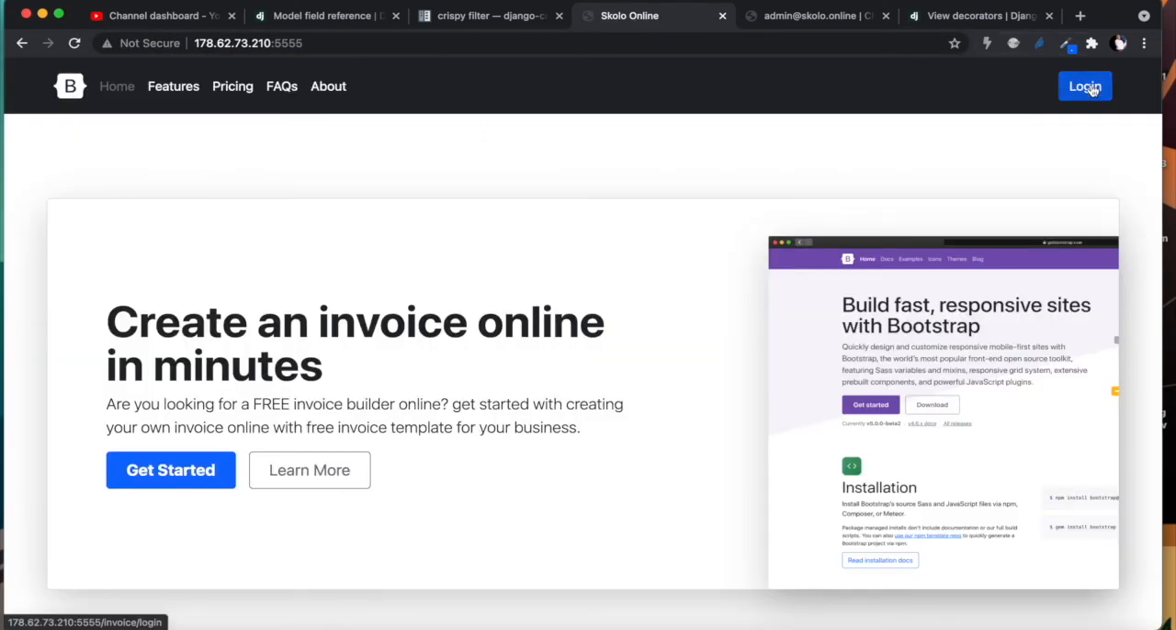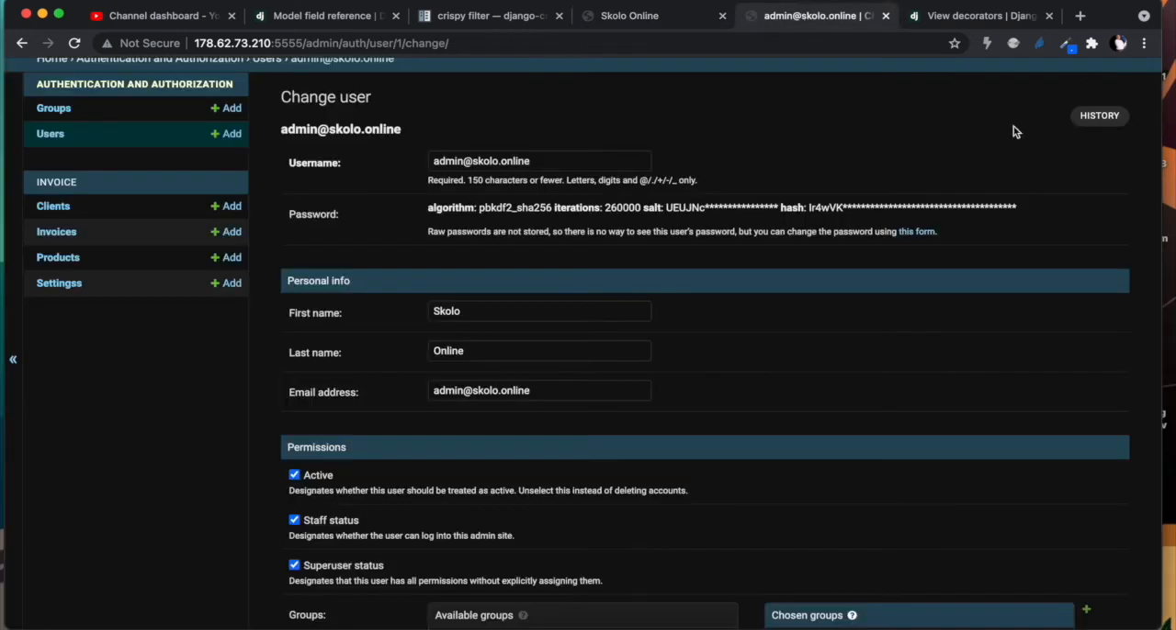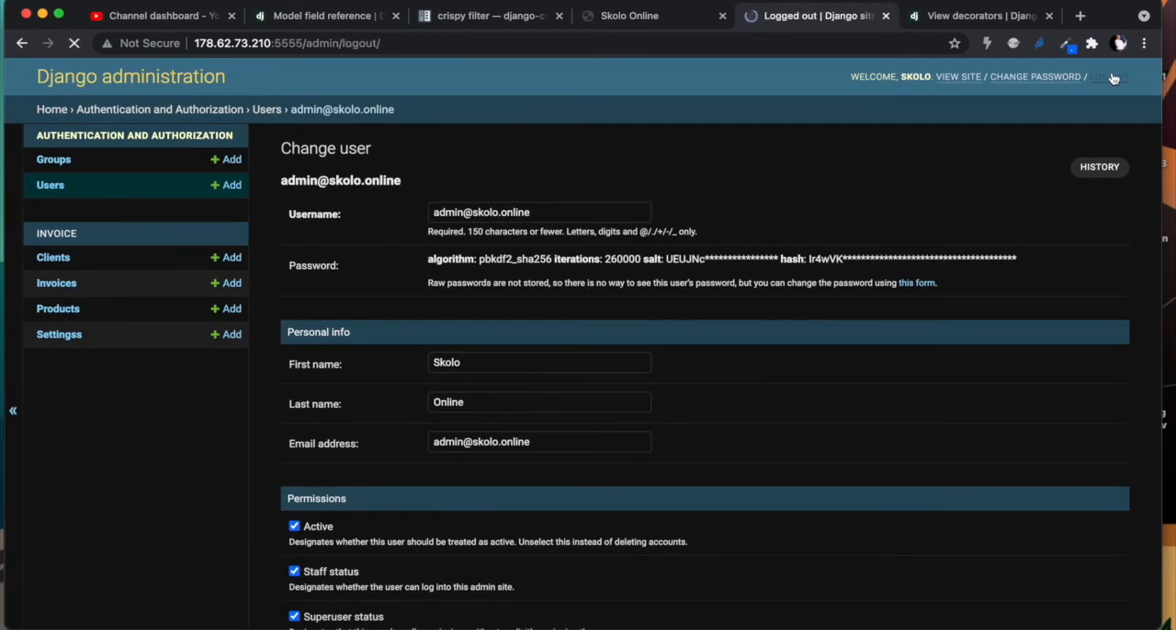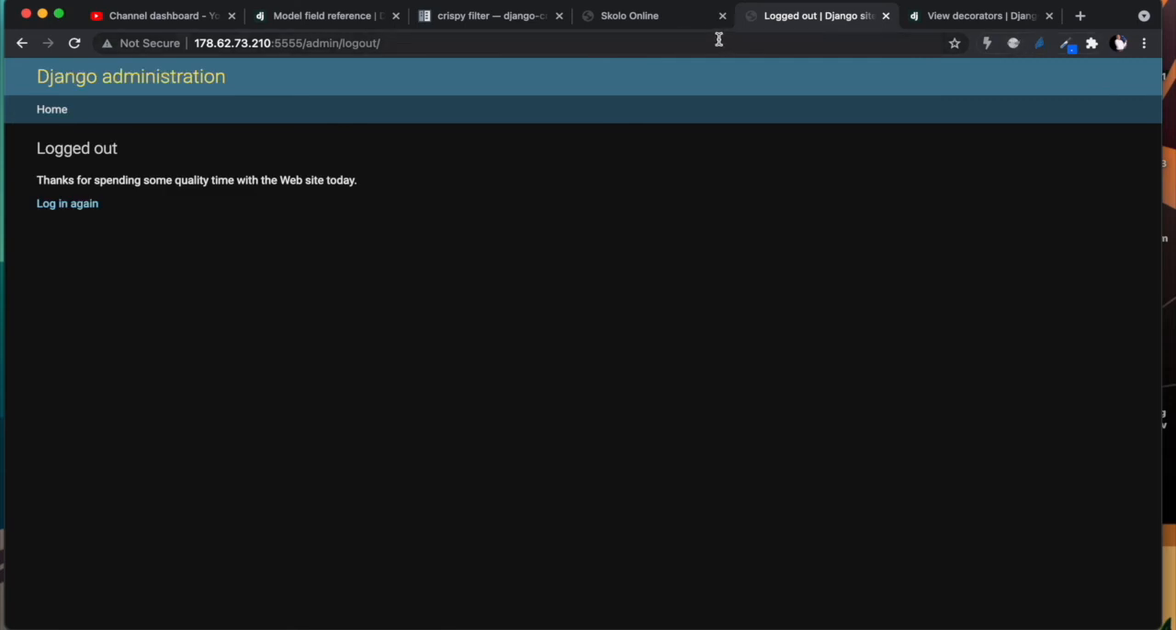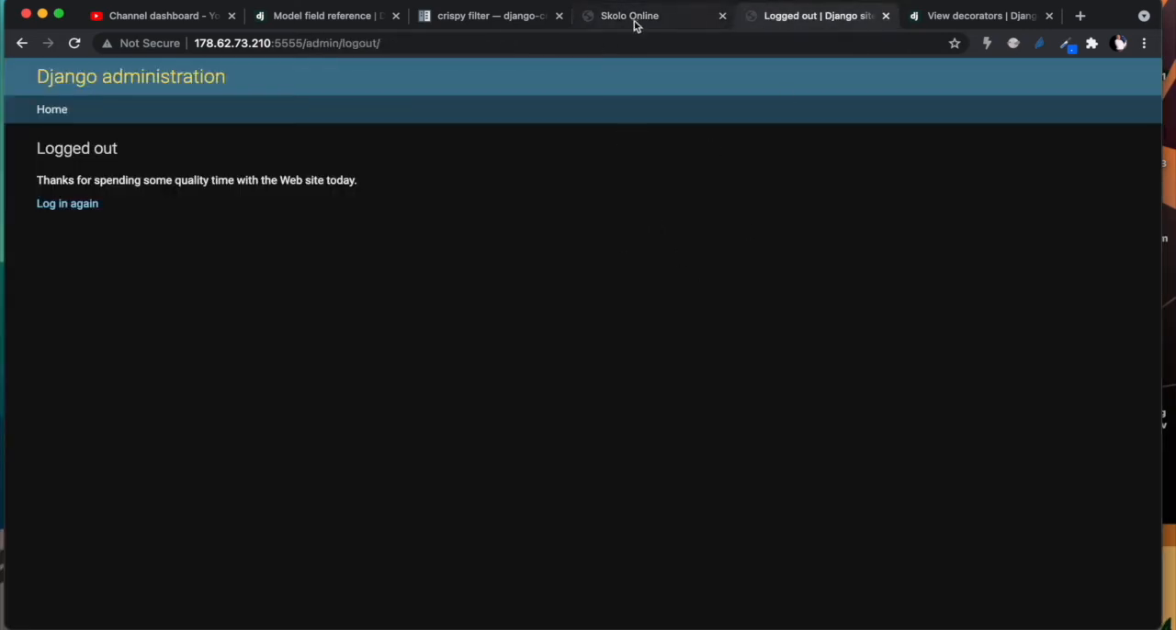There's the login root. So it's invoice login because it's built inside the other one. If I try to access the login root, it takes me to the dashboard because I can't actually access the login root if I'm logged in. But if I go over there and log out, because I haven't built a logout in there, I can log out from the admin panel because it will log me out through the whole Django app. It's the same application.